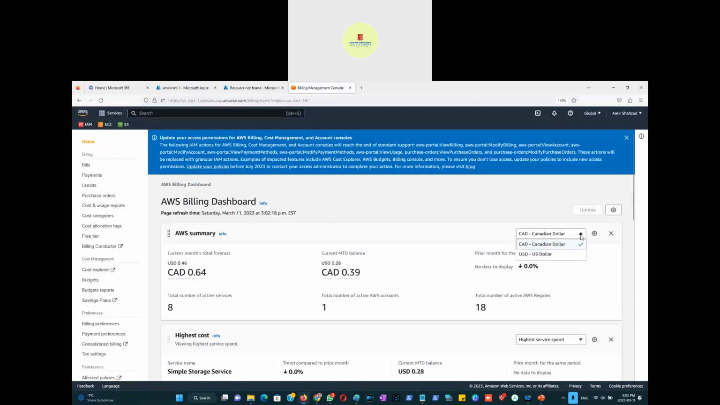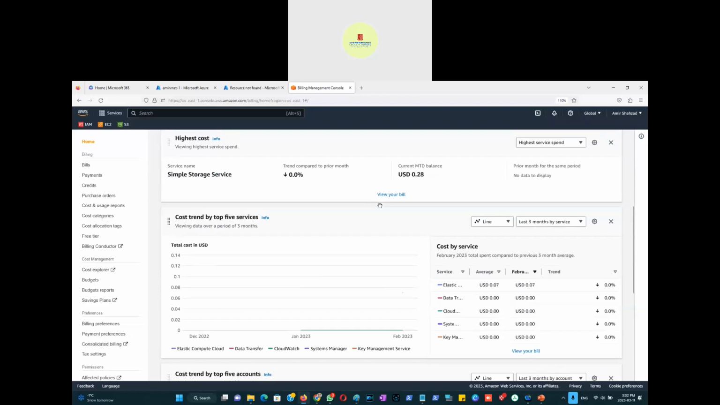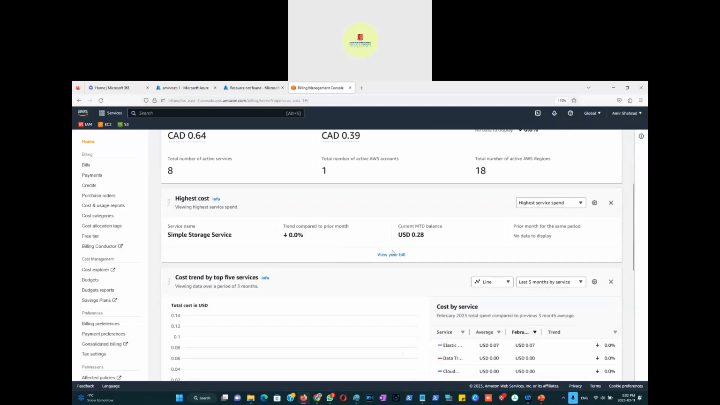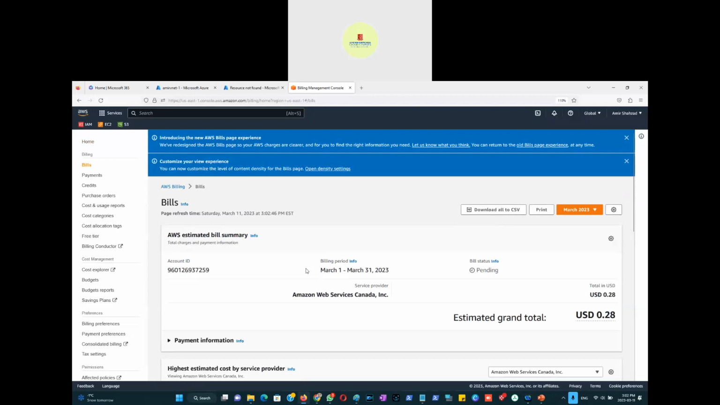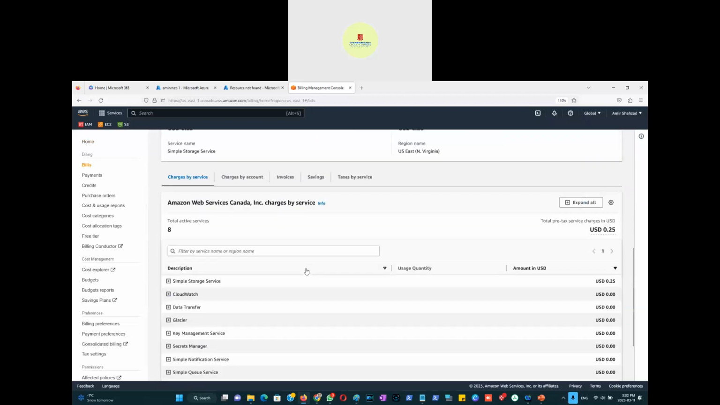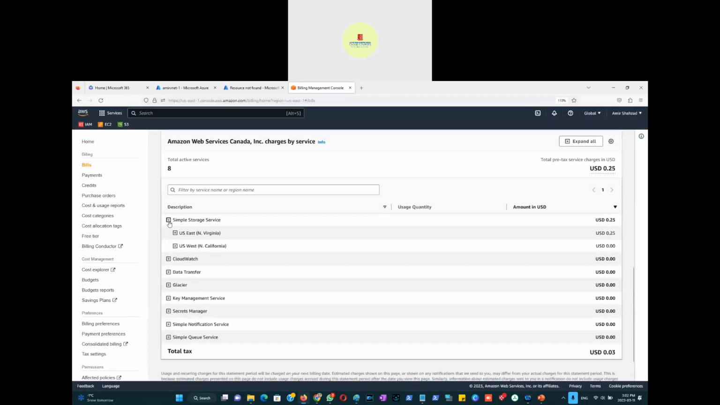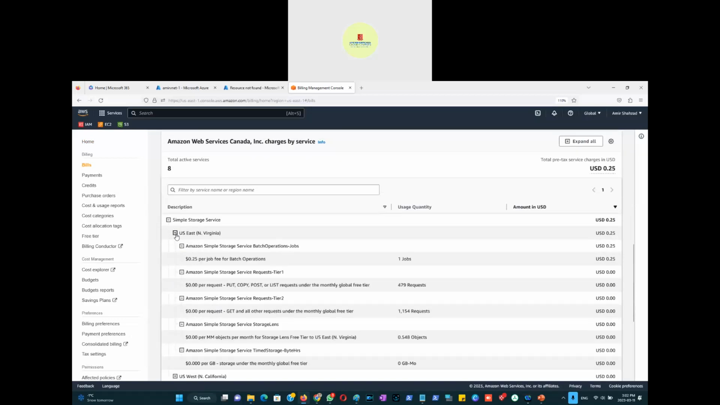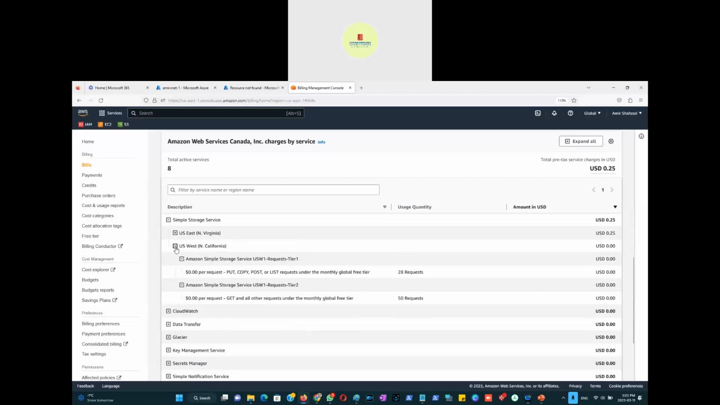And what services you were billed? So I'll just go for the bill. 28 cents emerges from simple storage. Okay, so that detail we should just check and investigate.